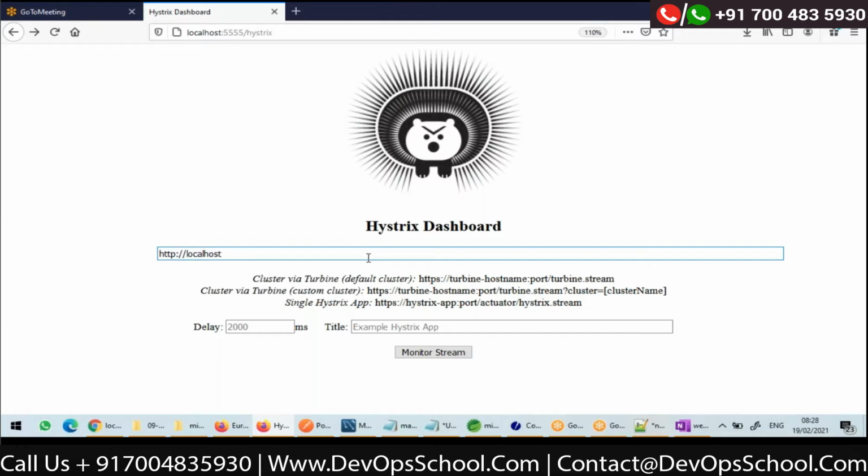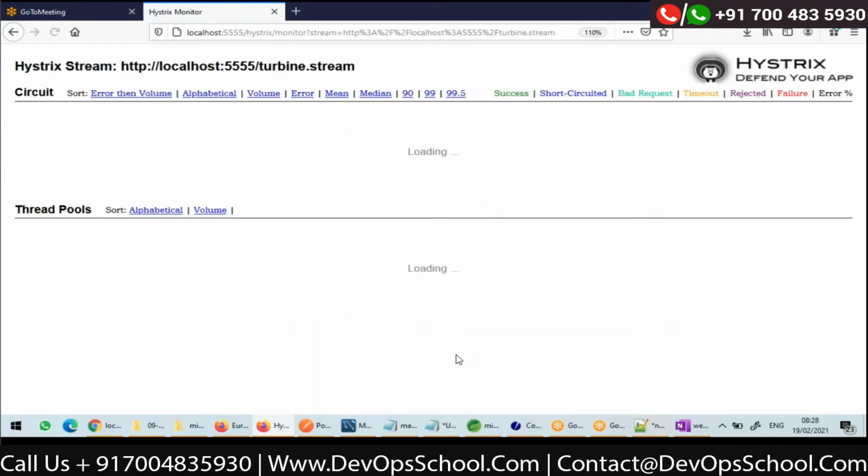So now I'll give http://localhost:5555/turbine.stream, right? Because I'm using the default cluster. If I give a different cluster name, I have to use cluster equals cluster name, right? Now let us see.